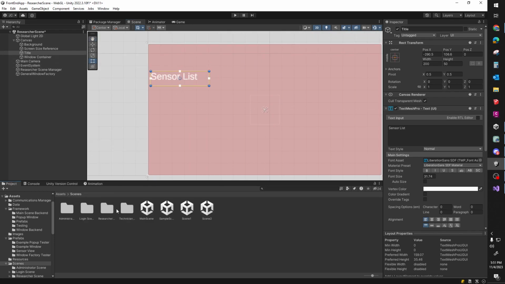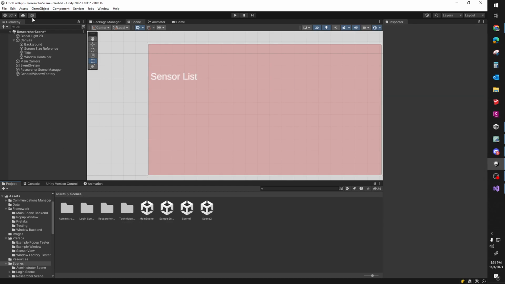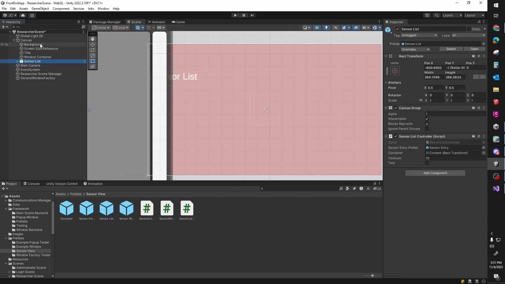And we're going to put the prefab in here. We can compartmentalize this even further and actually make it instantiated at runtime, but why? If this project was going to go on for years, sure, but it's not, so we're not. Okay, so prefabs, sensor view prefabs, and we want a sensor list. And we're just going to stick it on the canvas for the time being. Perfect.